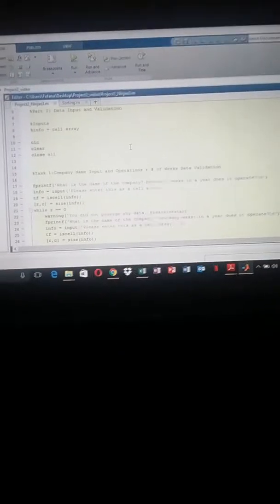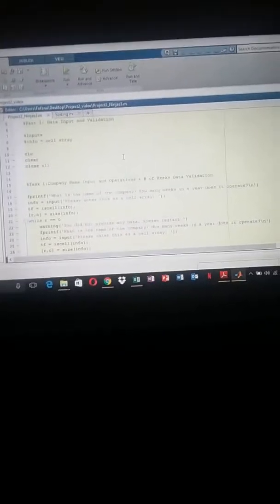Okay, everyone. So this is the MATLAB code that we have typed for this project so far, and I'll take you through this code and explain step by step what is there and let you know about our code. As you can see, each part is written and we have commented each task as well.